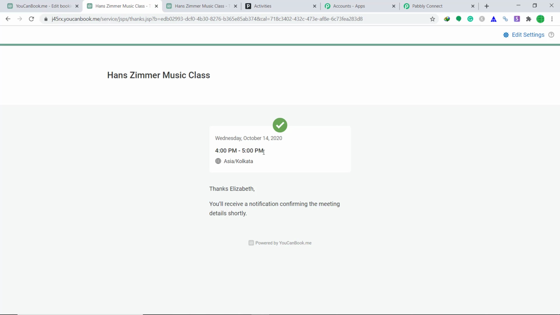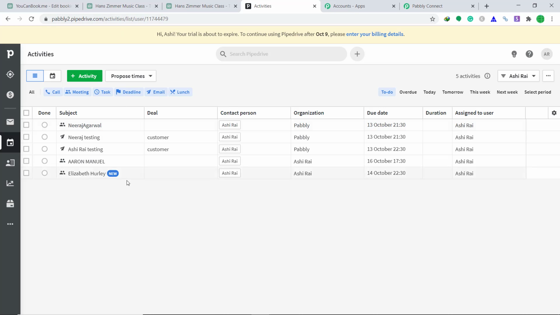So let's see whether in the activities we have a person called Elizabeth. So let's go to Pipedrive. Yes, we have an activity of Elizabeth Hurley. So our integration is working absolutely fine. So from now onwards, whenever a booking is created in your You Can Book Me, the data will be reflected in Pipedrive. Also, you should know, not just You Can Book Me and Pipedrive, you can integrate a ton of applications using Pabbly Connect. Thanks.